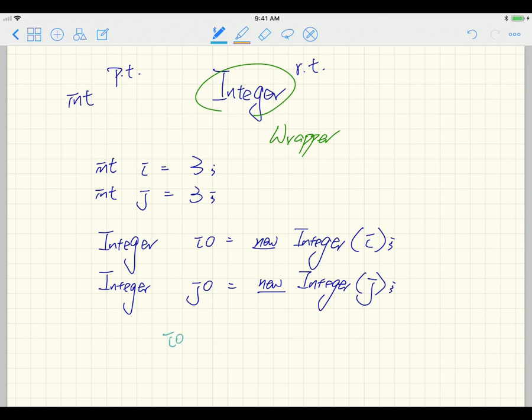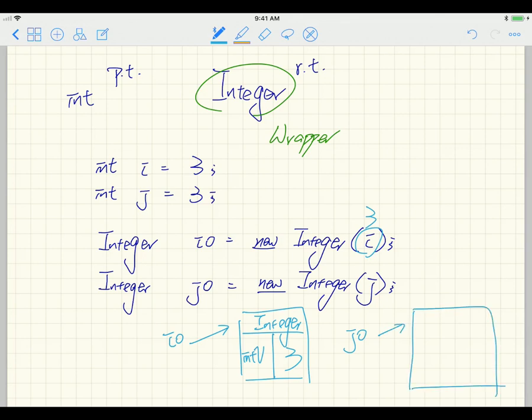So iO points to an Integer. And how does the object structure look? Conceptually, you can think of it in this way. They simply have something called integer value, and then you simply wrap whatever you just stored. In this case, i is simply 3, so you put 3 here. It's like a wrapper. You wrap something that's primitive. And another one would be jO, which is pointing to another Integer over here, with integer value j, which is 3. Same. So now here comes the interesting part.